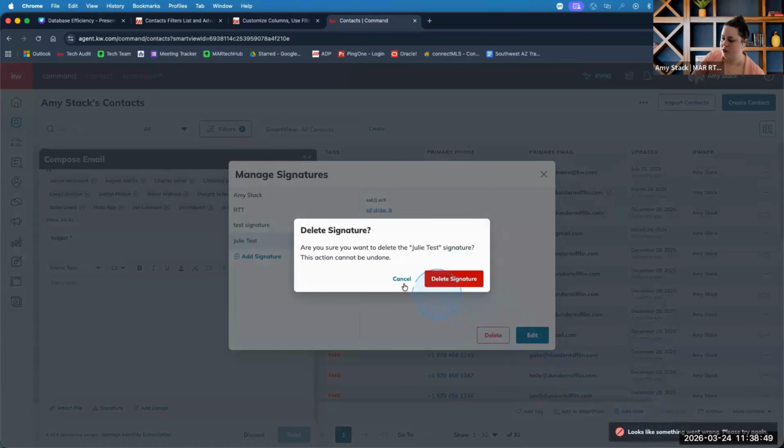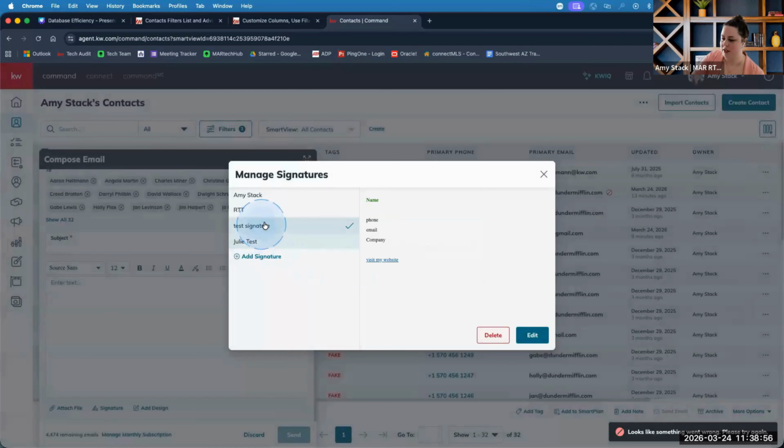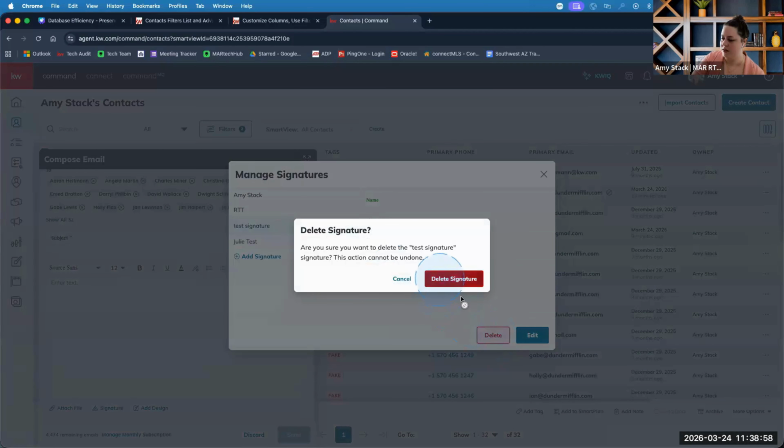Oh, something went wrong. Please try again. Let's see if that works. Okay, so it doesn't want me to delete it right now, but that's not hurting anything that it's in there.